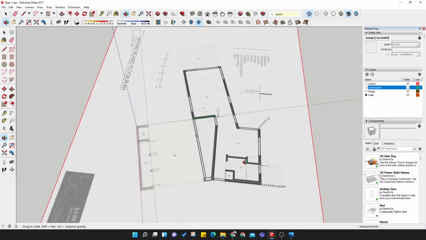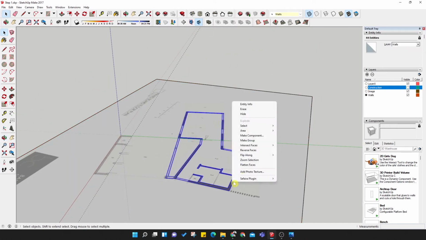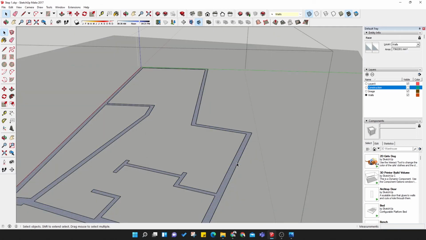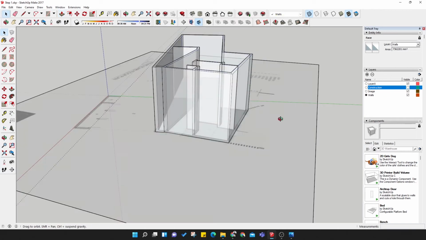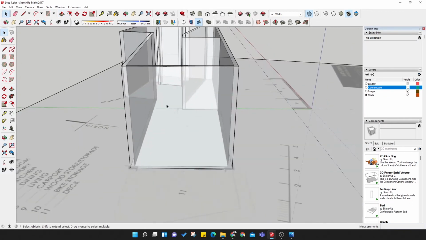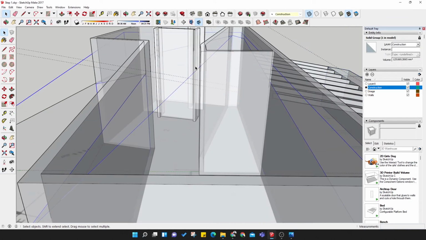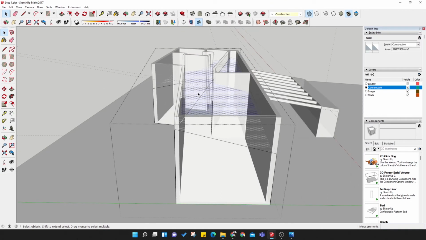Okay, all right, so I'm going to make everything a group, make group, and I'm simply going to go in here and pull all of this up. Now I'm going to use this information to intersect with my roof. I'm going to bring back my construction layer quickly. Now, in my construction layer, I'm going to select the roofs, Control C.